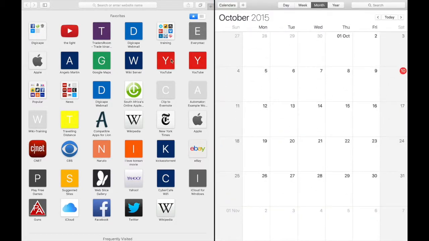So now I've got two applications running in full screen mode on the same screen. My split view also allows me to resize certain parts of the screen to allocate a certain screen real estate for the application of my choosing within that split view.